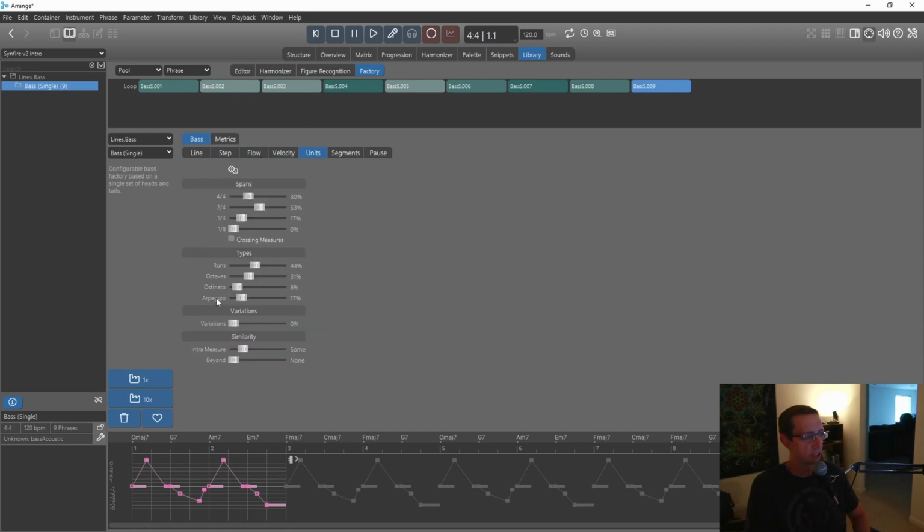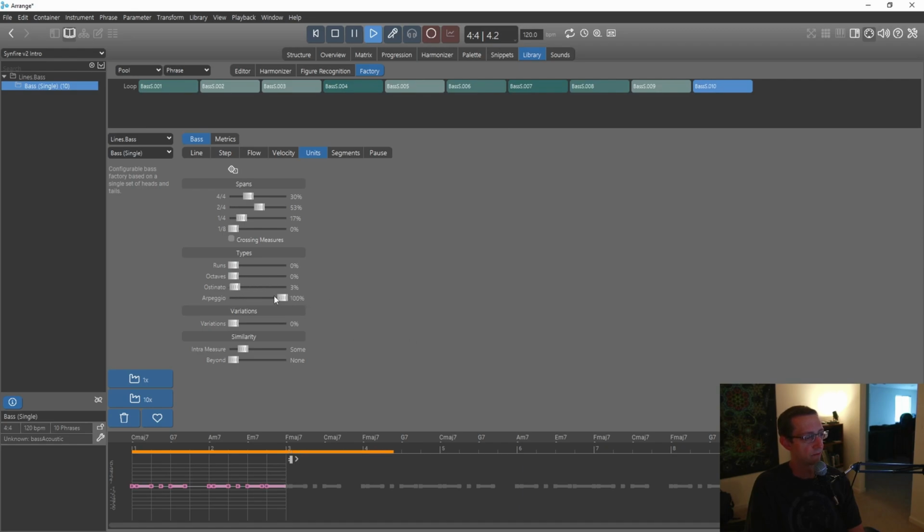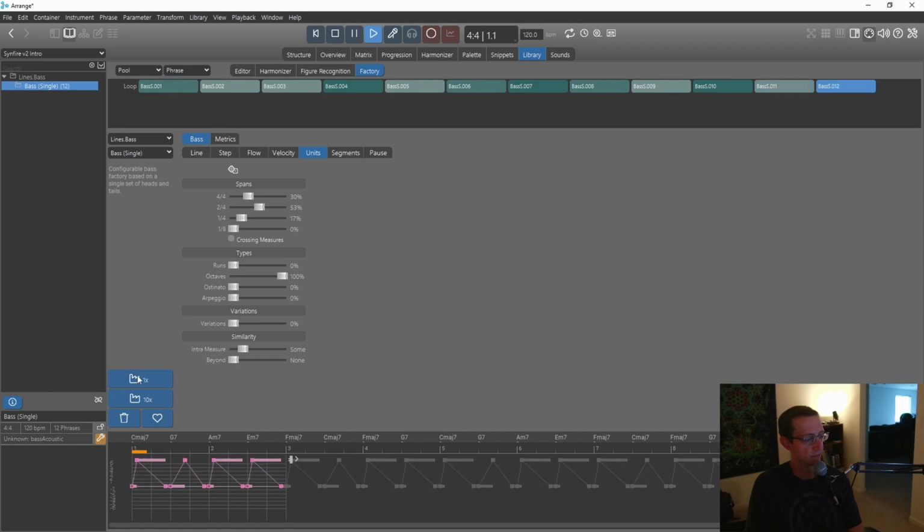Anyway, so units, what this is doing here is controlling where pitches are. I remember last time I looked at ostinato, which I thought was a funny word. I've never heard it. When I said ostinato 100%, it's all the same note. Arpeggio, of course, you're going to get these consecutive pitch notes. Octaves, it's going to go up and down octave.